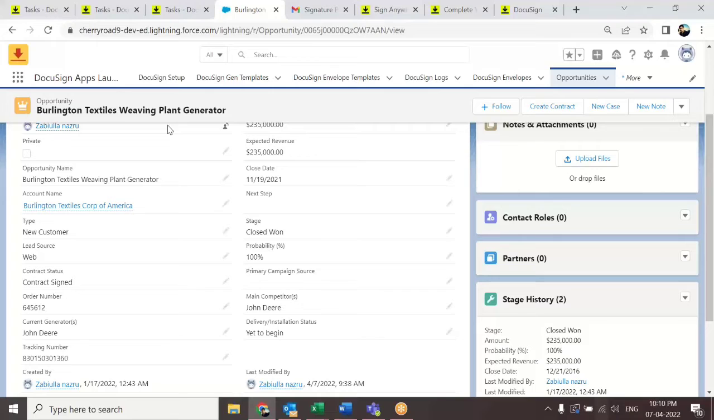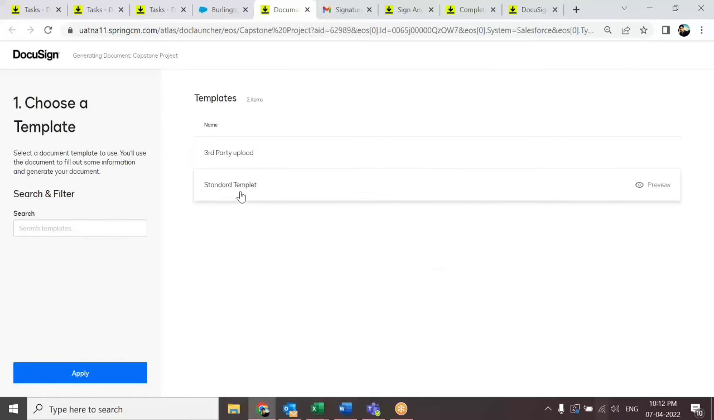Okay, now let's see how a third party contract is generated, and how it is sent for sales approval and so on. We'll go and create a contract again, and this time I'll select a third party template. So the third party template. Instead of a standard template, let's get started, and I'll just click on create contract. And this time, instead of a standard template, we'll use the third party upload.